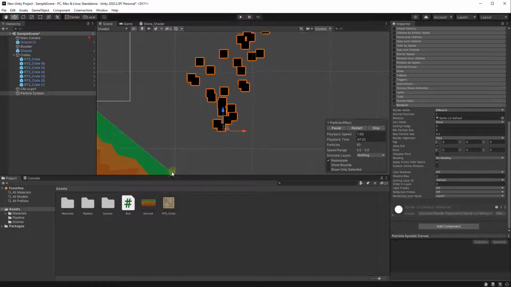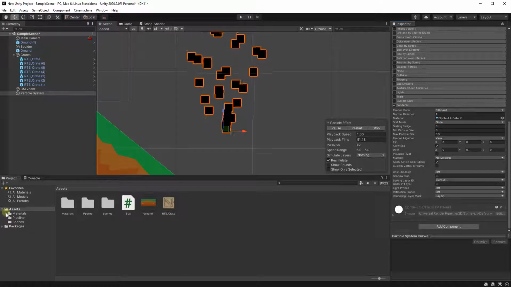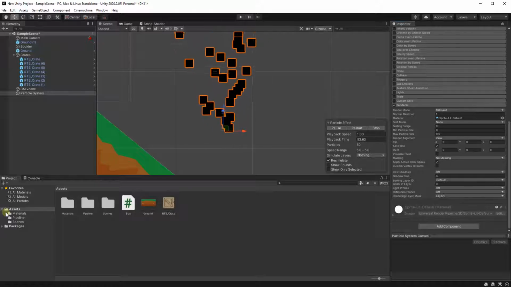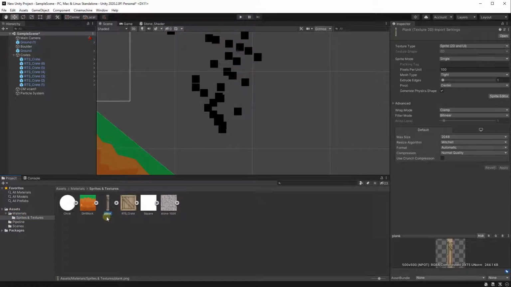So to do that, I've already made a sort of debris for our crate. It should be in here. There it is, our plank. To make this, all I did was crop a section of the box and then make that a PNG and then just drag it in. So it was really easy, very simple. You can do this for really anything you want. So now I want to make a material out of this debris sprite that I have.